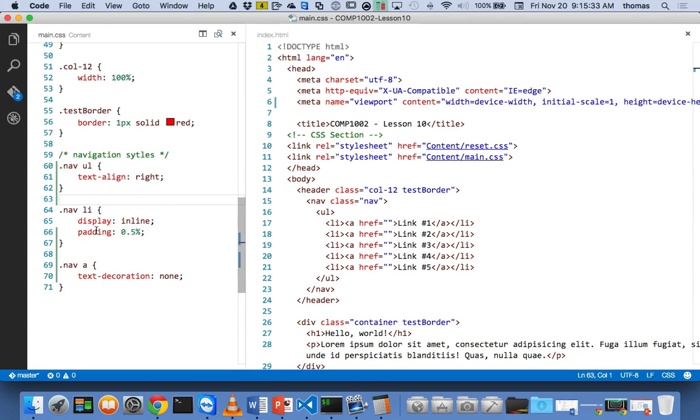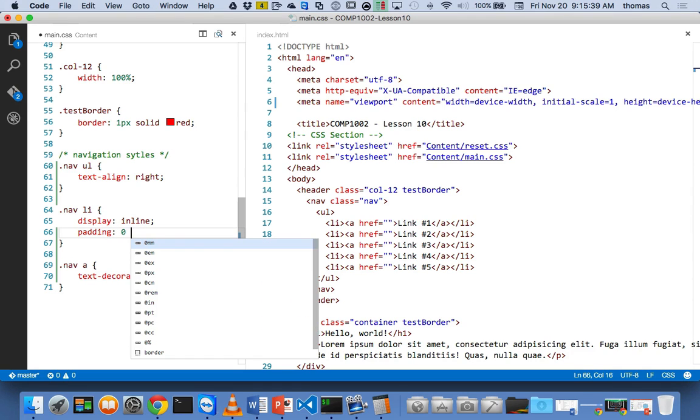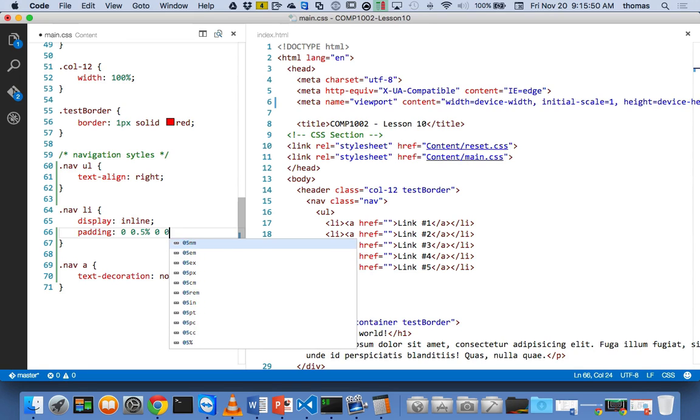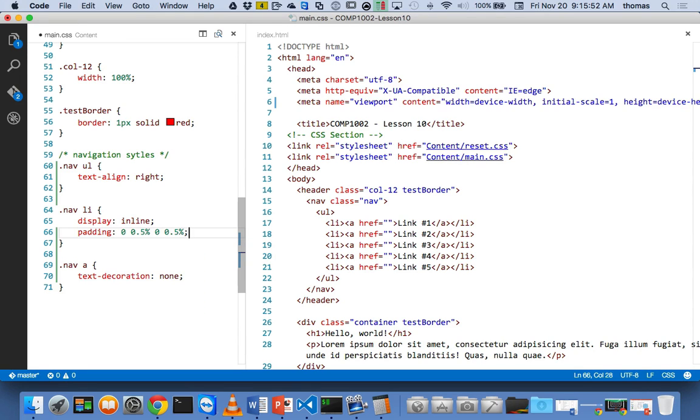So if I look at padding, then the top would be the first number. I don't care about padding for the top, so I'm going to put it as 0, right? The next one is to the right, I want it 0.5%, right? To the bottom, I want it 0, right? Padding of 0. And to the left, I want it 0.5%. So this is another way to write it, right? And this would be the same effect.